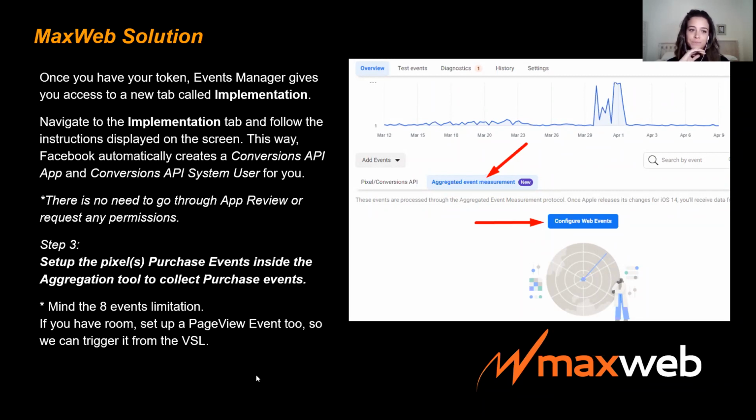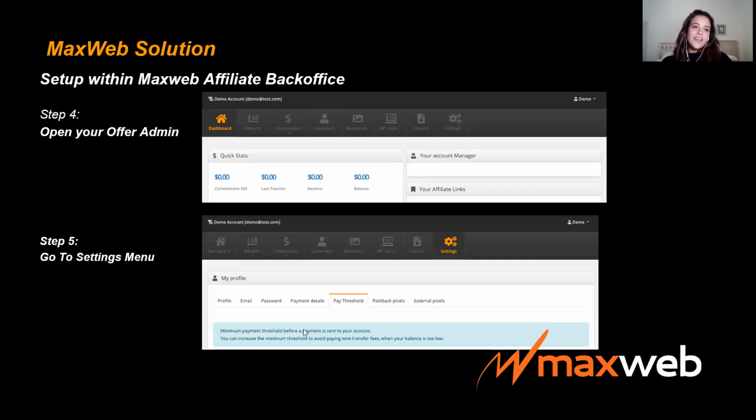So pretty simple. And then step 3, set up the pixel or pixels purchase events inside the aggregation tool to collect purchase events. So always mind the 8 events limitation. As we said before, it used to be unlimited. So now make sure you pick and choose the right ones, you make the right decisions. And if you have room, definitely set up a page view event too, and then that way we can trigger it from the VSL.